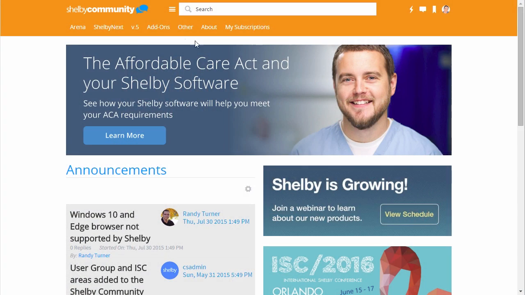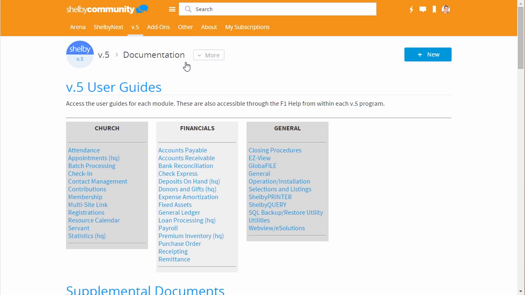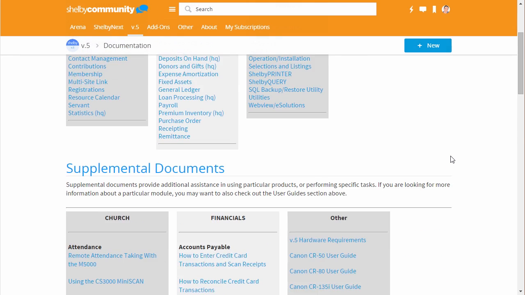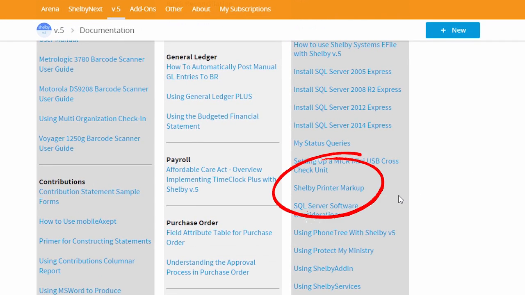One area we didn't talk much about earlier was contribution statements. We get a lot of calls on contribution statements, and in the community, there's some additional documentation on that. One that's pretty popular that might be unknown is the printer markup codes, where you can actually add bold type, change the font size of different parts of your contribution statements, and add graphics like a church logo. These are things a lot of customers don't even know you can do.